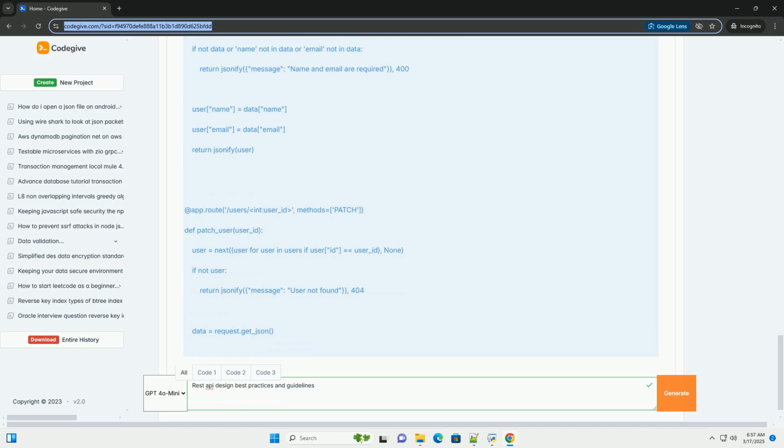13. Monitoring and logging. Implement logging to track API usage and errors. Monitor key metrics such as response time, error rate, and request volume. Use monitoring tools to identify and resolve performance bottlenecks.